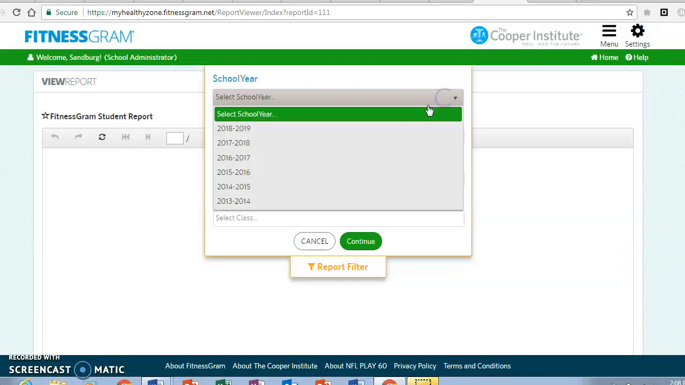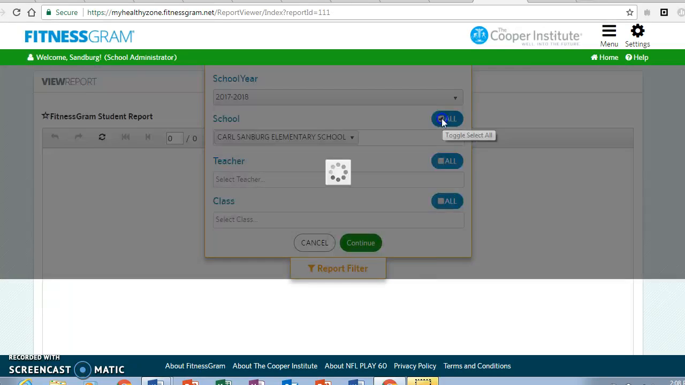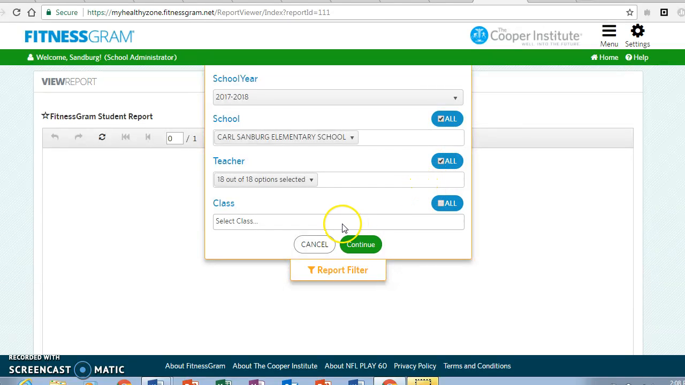Now, this is where it gets a little tricky. You got to make sure that you click the correct year, because the top one is obviously next year. There would be no data for that. You click on your school. You can click all for that. For your teachers, you could again click all of them, even though it's only 3rd, 4th, and 5th.